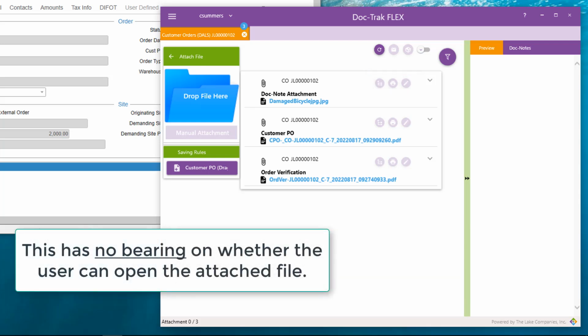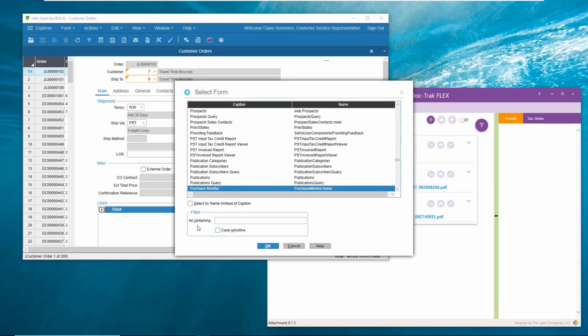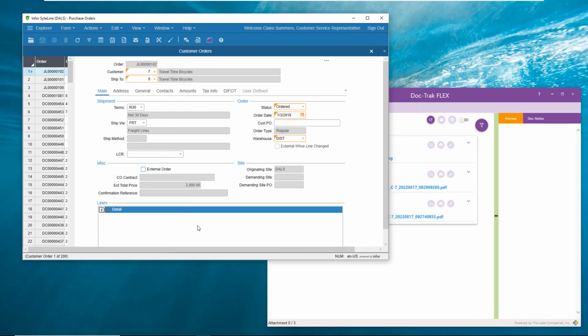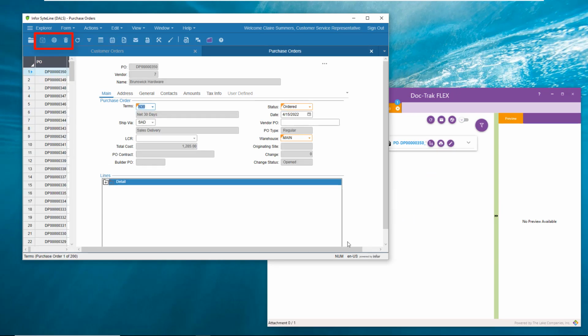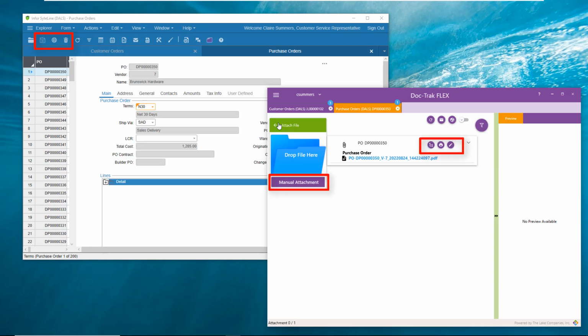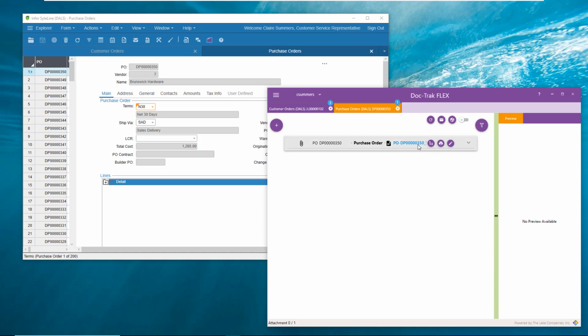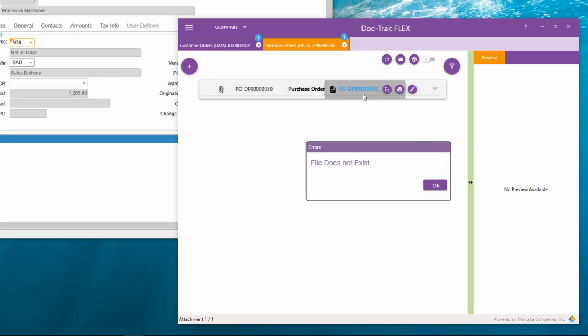Now, as important as this is, it has no bearing on whether the user can open the attached file. For example, a Sightline user may have full permissions to the purchase orders form and full permissions to DocTrack Flex. But if they don't have permission to open the file in Windows, the viewer will look something like this. And they won't be able to open it.